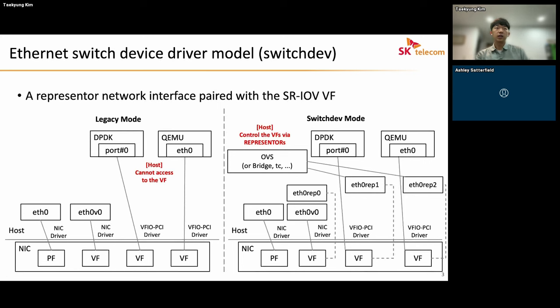So what happens if we don't have the switchdev driver model? In the legacy mode, when you allocate the VF to DPDK or QEMU with the VFIO PCI driver, you lose the entire controllability of the VF, because it is pass-through and there is no other channel to see or control the VF. But in the switchdev model, it is different.